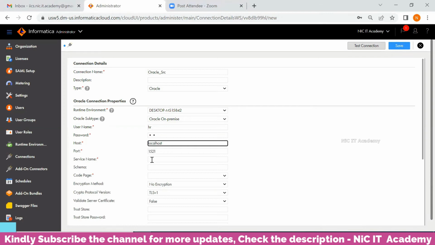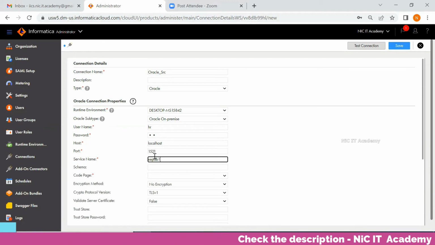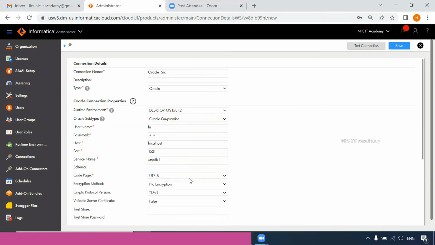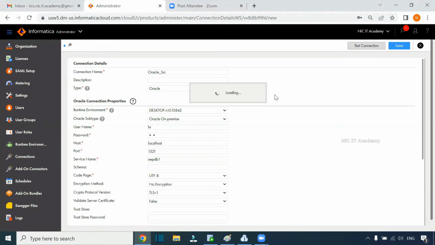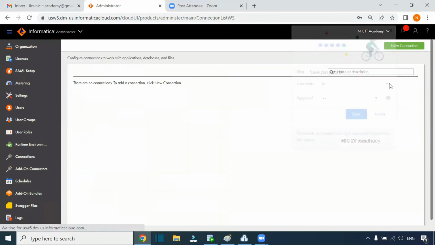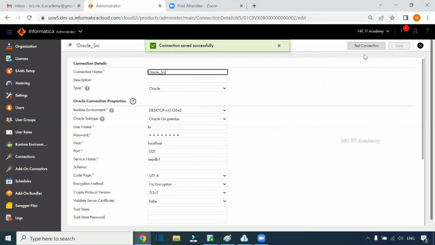Port number is 1521, and the service name. In my system, the service name is XCPDB1. In your system, if it is XE or ORCL, you can provide whichever connection you have. For code page, you can provide any code page. I'm just providing UTF-8. Whatever your source connection details are, provide them and click on Test Connection. You can have SQL Server or any other connection also. Provide the connection details, and the test should be successful. Click on Save.